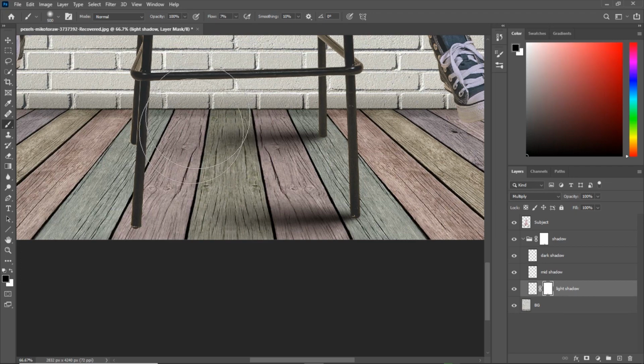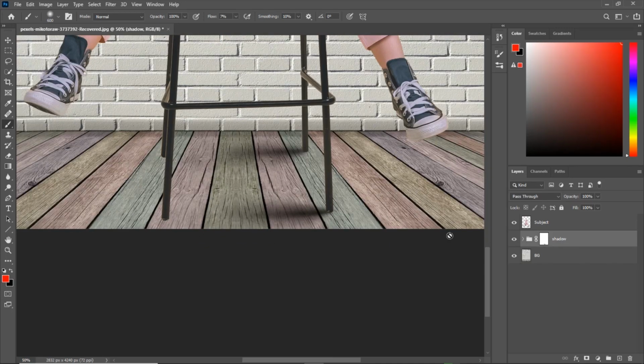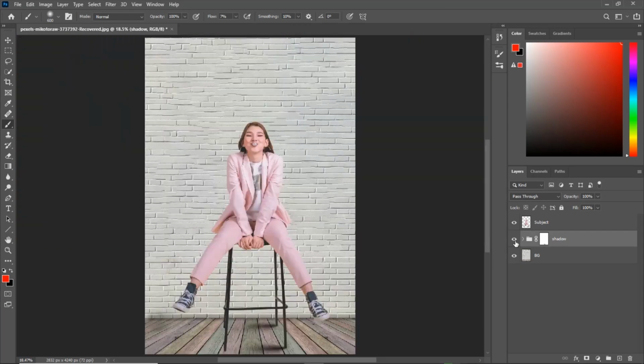I will do the same with my middle shadow. I will just very slightly erase it off and it will help a lot to blend with the scene. And I will do the same with my dark shadows. Just erase them off. Just like that. Okay. So here's the before and here is the after.